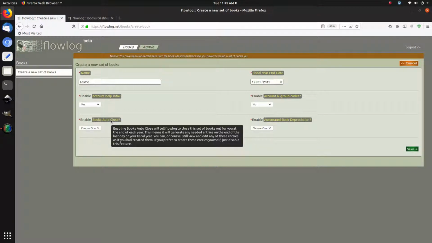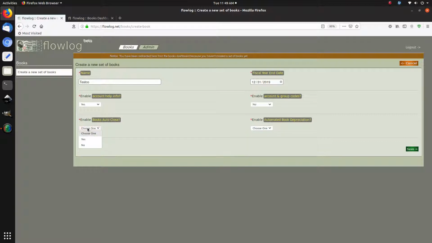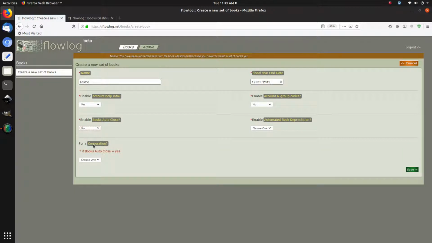When you enable Books Auto Close, flowlog will automatically create your equity accounts such as owner's drawing and capital accounts, as well as generate any needed entries to debit and credit your accounts, closing your books at the end of the fiscal year. This relieves users from having to manually create these entry items and accounts. Any additional info about this feature can be found in the documentation section of flowlog.net. We're going to choose to enable this feature. And this is not for corporations, so we can choose no.